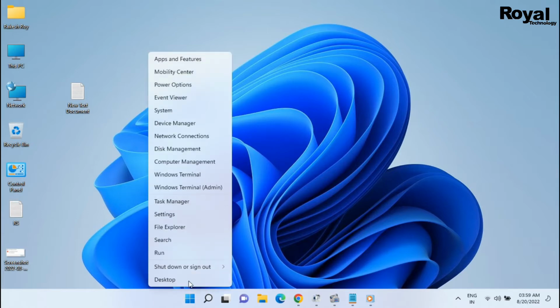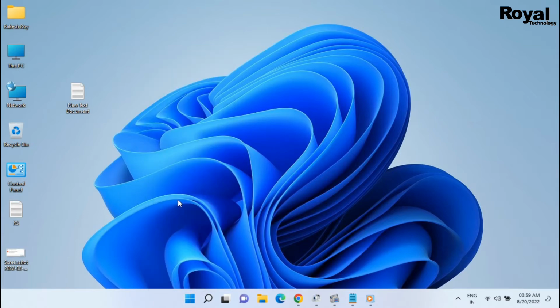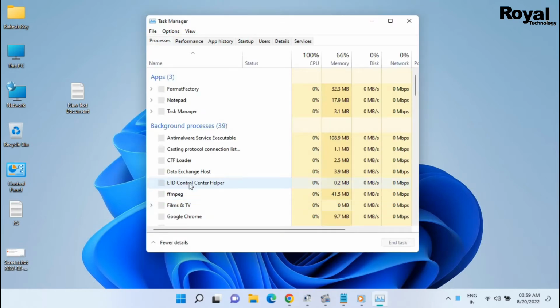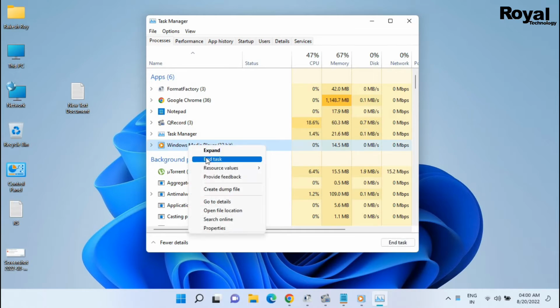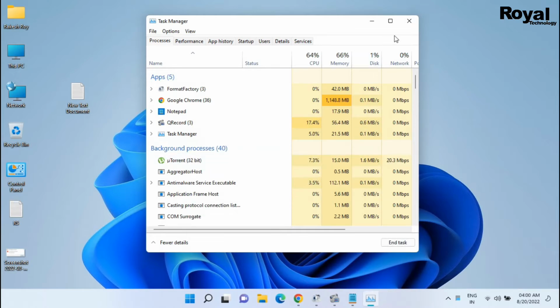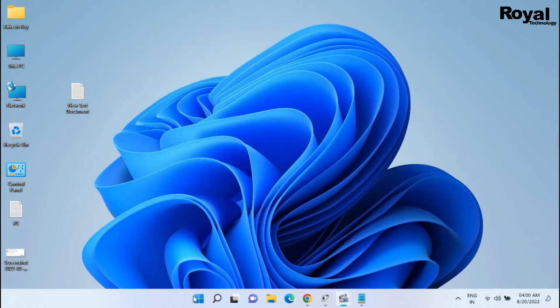So for that, first right click on Start menu, open Task Manager, and now search media player over here. Right click on media player and click on Disable. Now close the Task Manager.